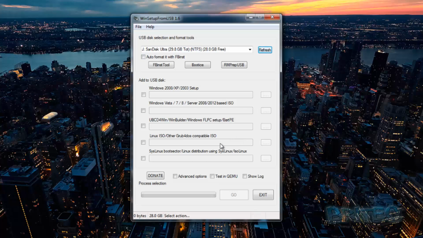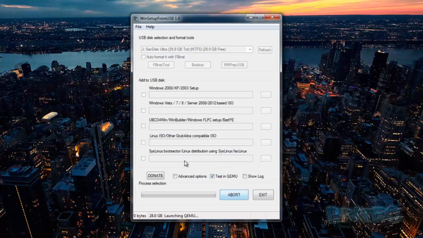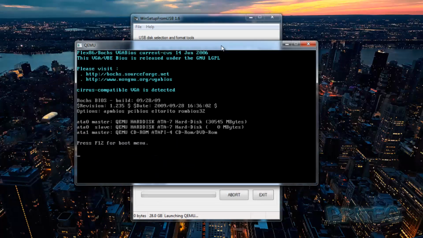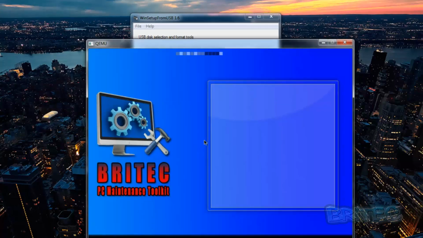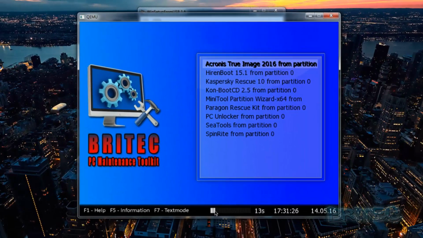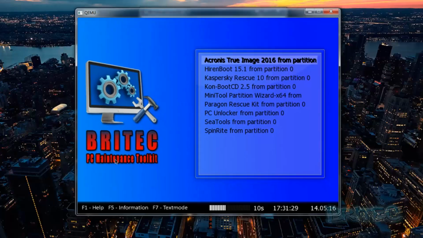So now we can just test our menu here by using the test in QEMU. So I'm going to push go here. Now remember, this is done in memory, so it'll be a bit slow. It'll be a lot faster when you boot up to your USB flash drive. So this is what the menu system is going to look like. You can spend a lot more time doing yours. You see you've got the timer here, your time, and you can create your own artwork here.